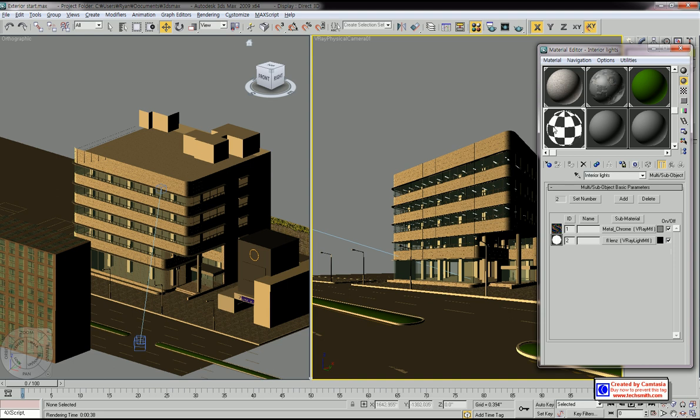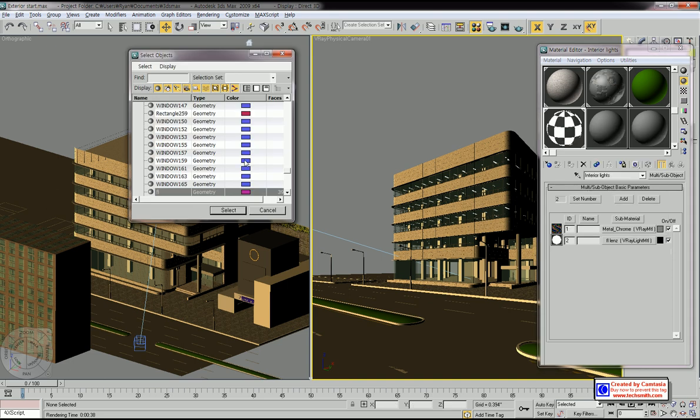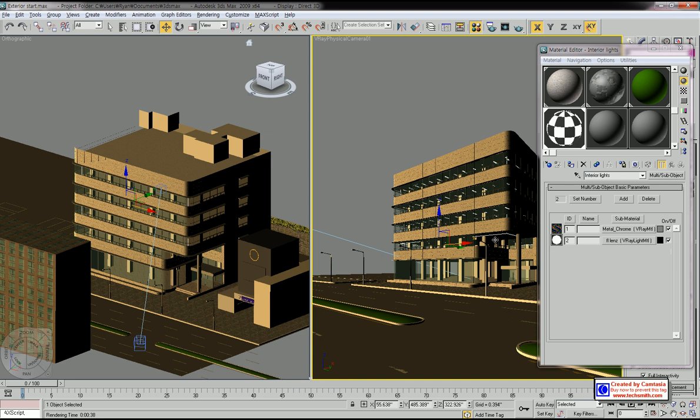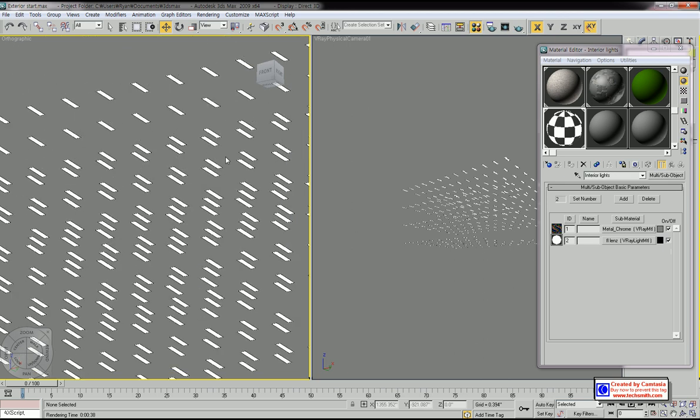Alright, so how do we select the object from the material editor? Let's select the material and then right click here, and then you can select this one, select by material. Click this, and it goes directly to the select object window, and you can see this FL geometry. This is all the fluorescent light objects, so you can simply click select, and then all the fluorescent lights are selected. Then press Alt H to isolate the selection.